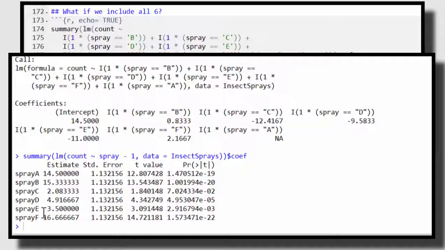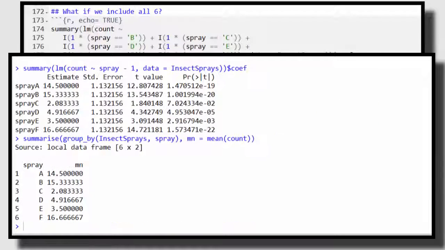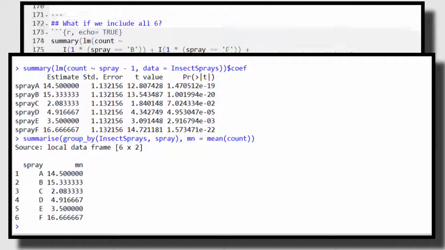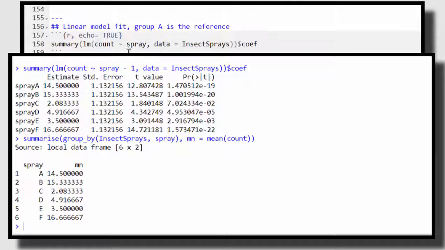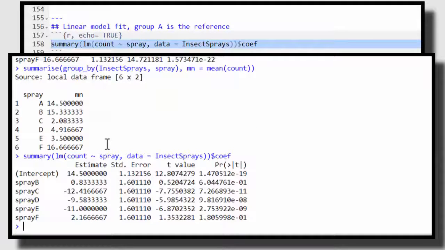And these are exactly equal to the means for each spray in the data. So if I were to just go ahead and calculate the means for each spray, right, it works out to be the same numbers, 14.5, 15.3, 2.08 in both, and so on. Now, I want to emphasize this model is no different than my model that included an intercept. Why don't I go back to my model with my intercept just to illustrate this? So now it's just that the coefficients have a different interpretation.